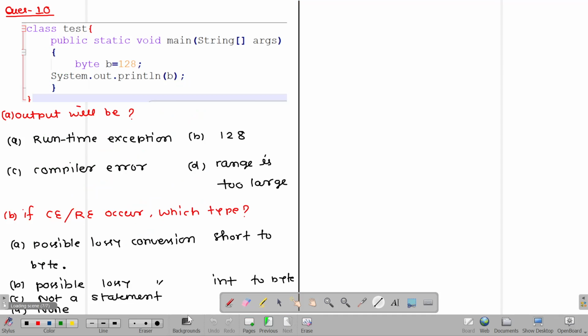Okay. Now question number 10. Public class Test, public static void main String args, byte b is equal to 128. Can you please tell me what is the range of byte? Range.